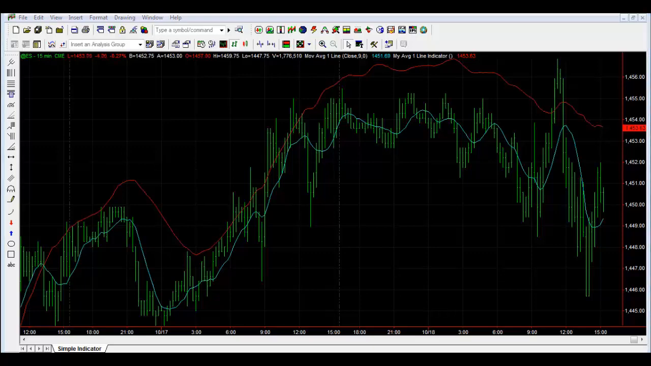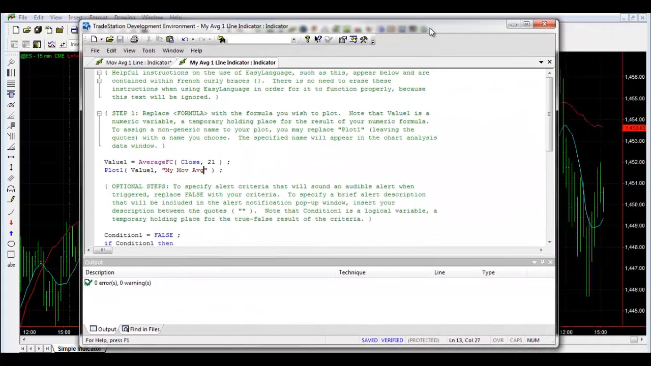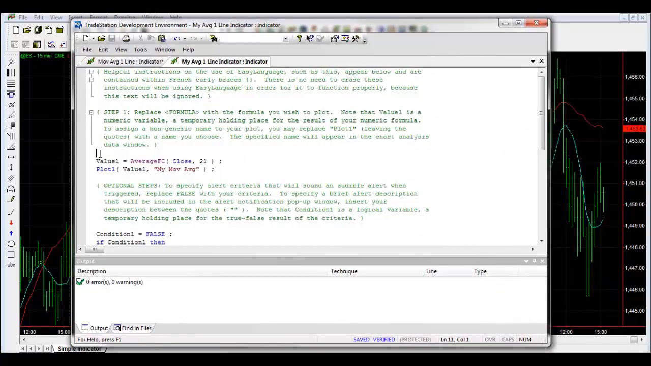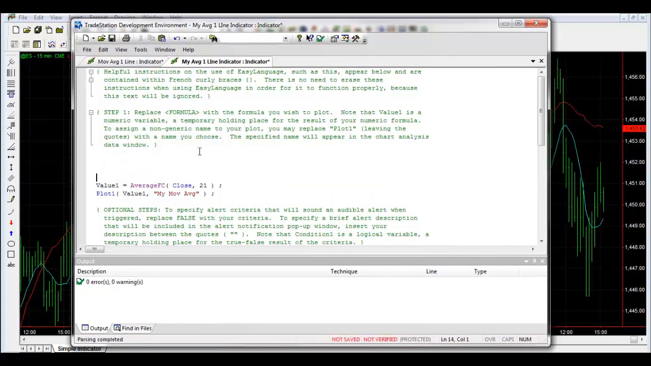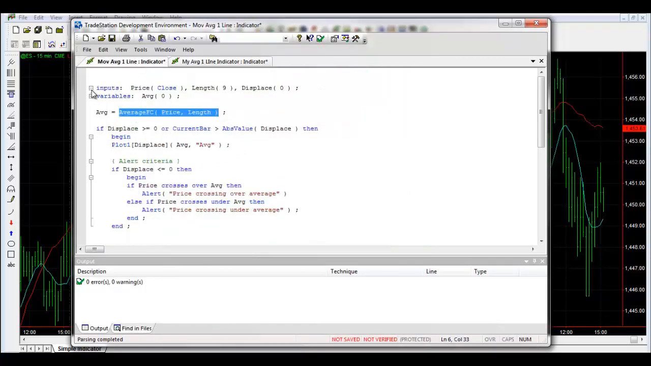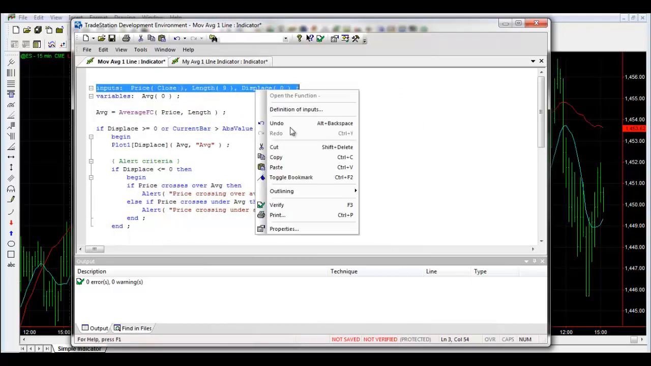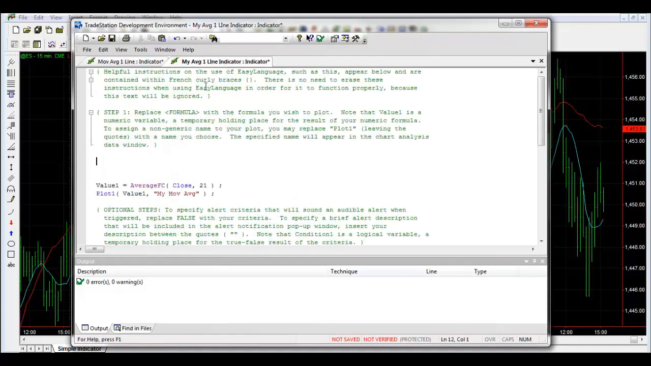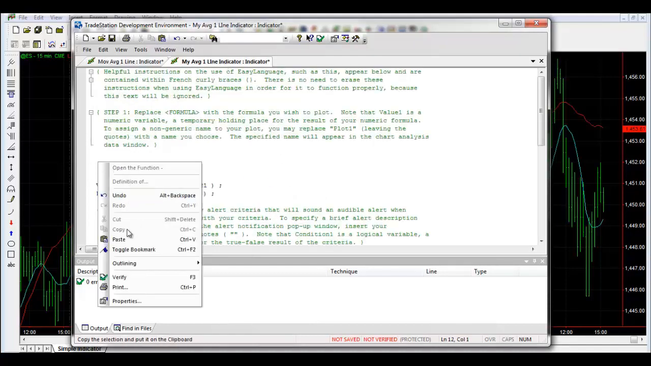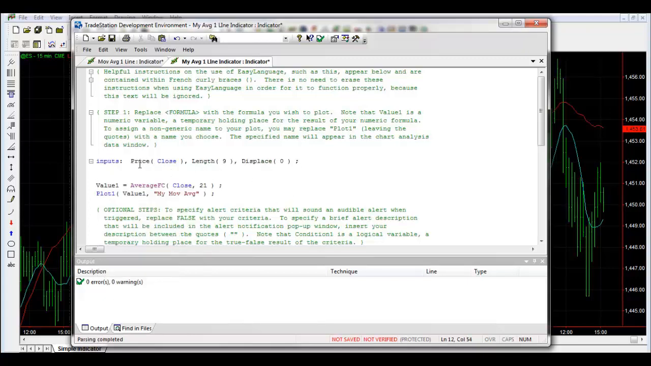So we're going to bring our code back over, and we're going to come in here and copy the code from our moving average. We want these inputs. So copy. And so we're going to paste that in there. So now we have 3 inputs, and we don't really care about this displacement for this exercise, so we're going to take that one out. So we just have the 2 inputs, the price and the length.